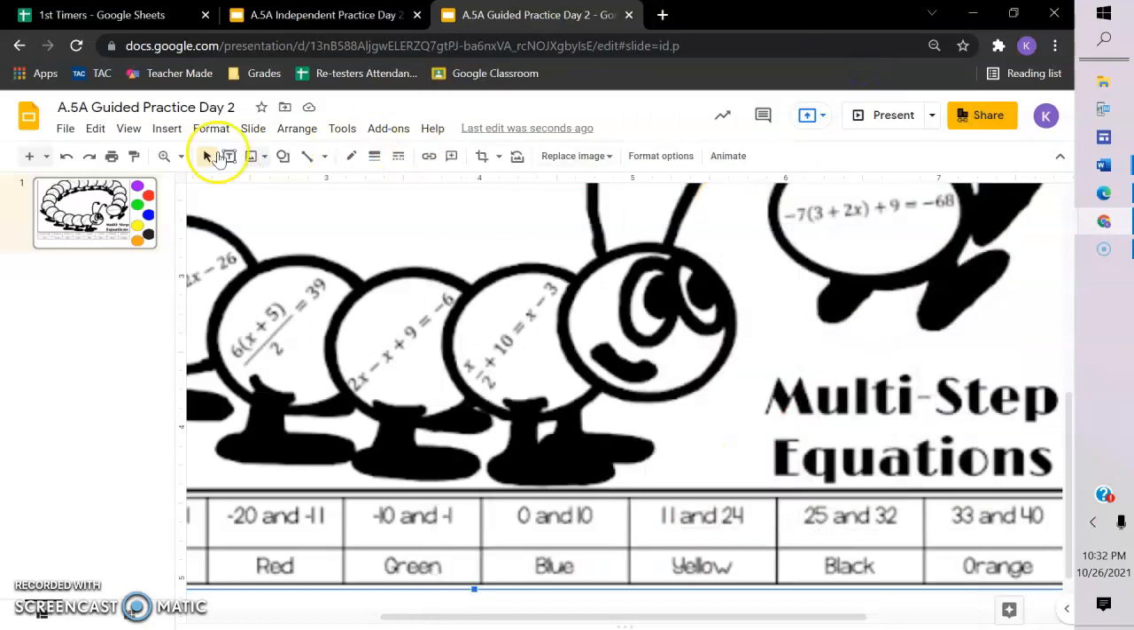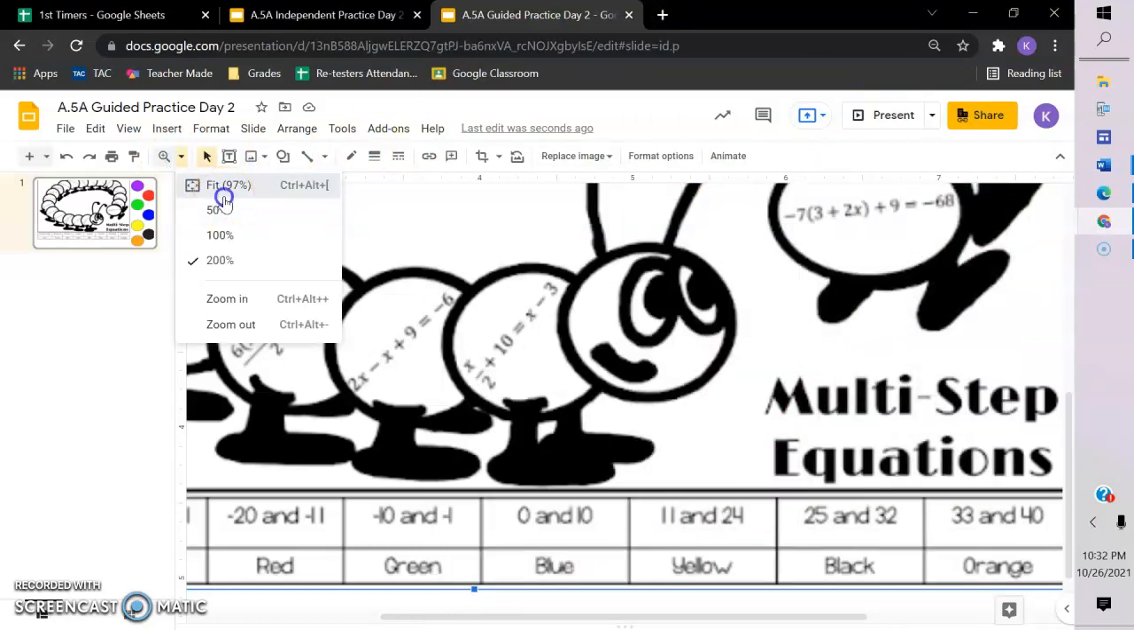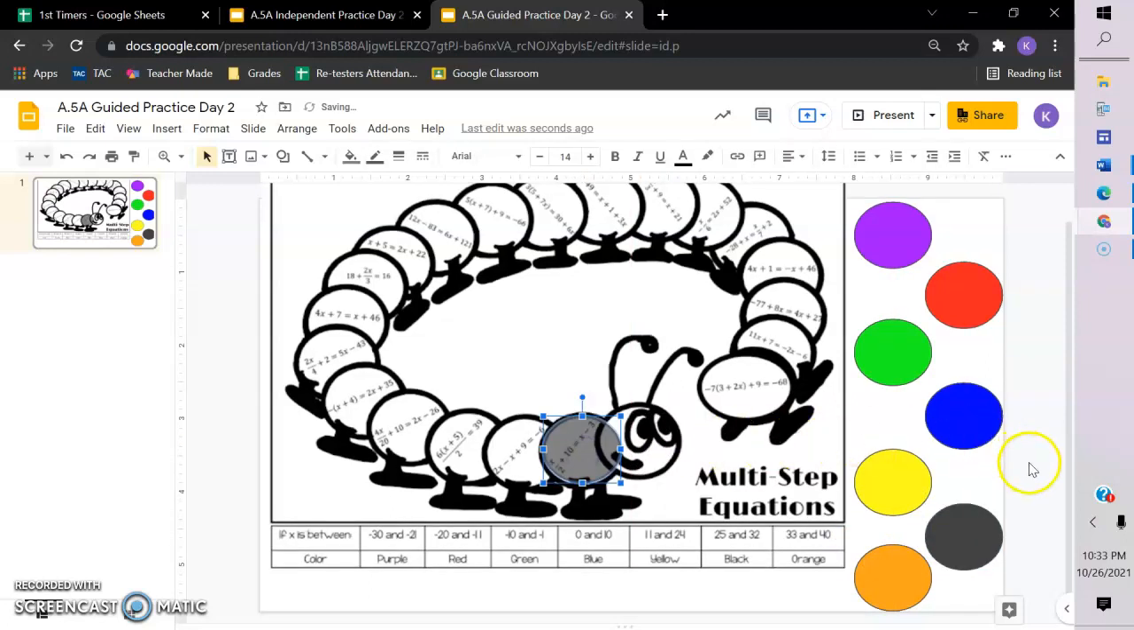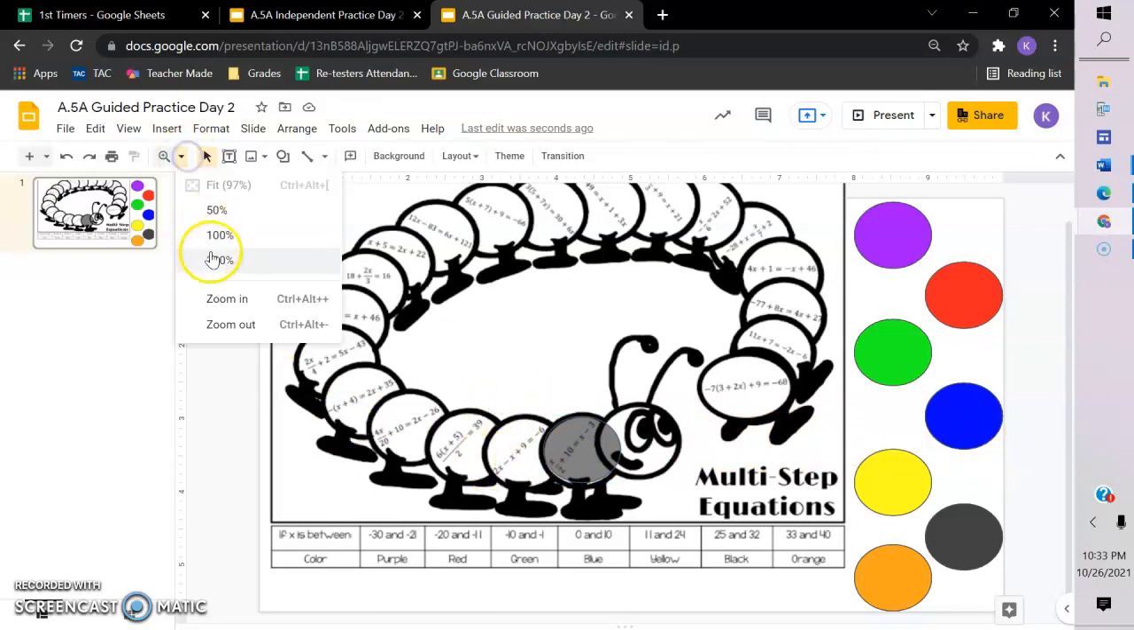26. So automatically I go over here to the bottom one and I look for, it says if x is between these two numbers, the color is going to be right here on the bottom. So where is 26? 26 is between 25 and 32, so the color is going to be black. So what I do, I click on black and I drag it to this circle one right here. And I go on to the next one.